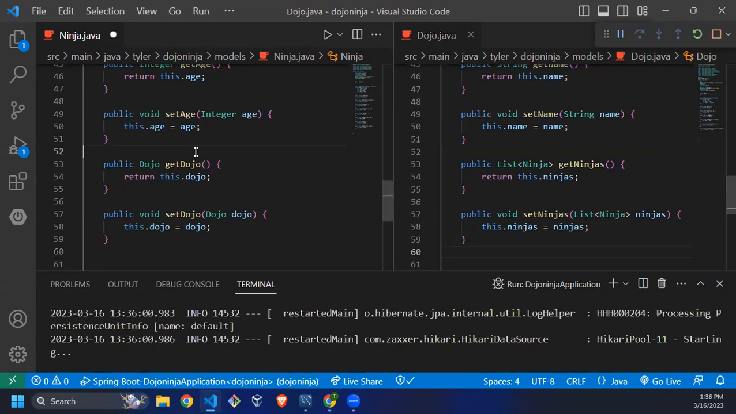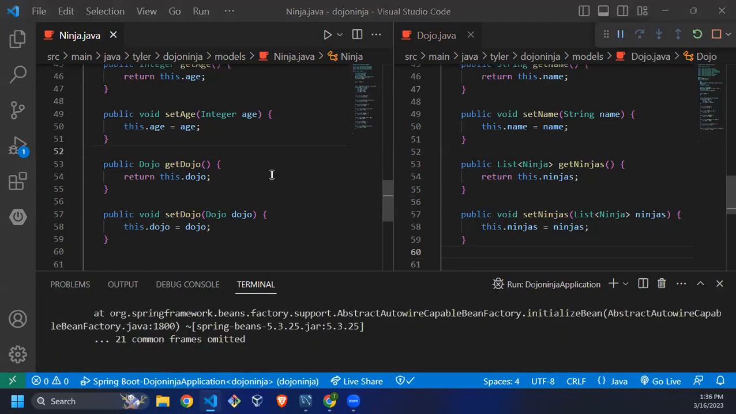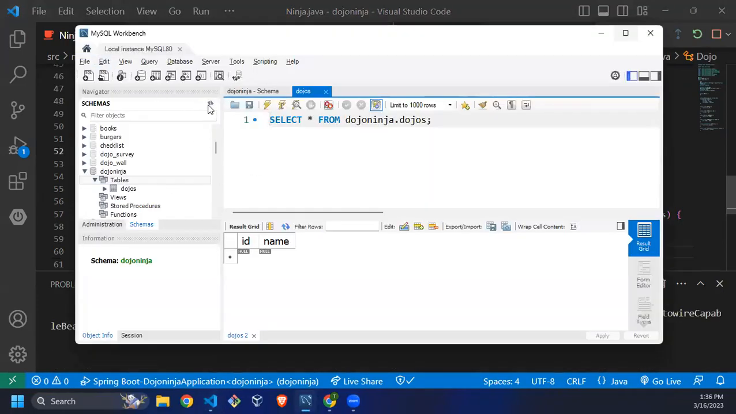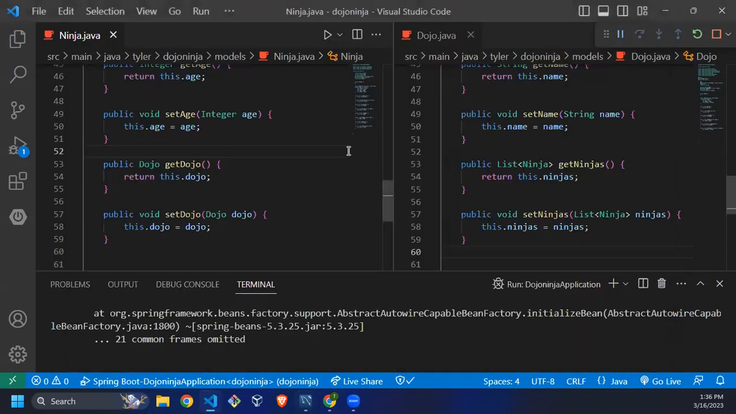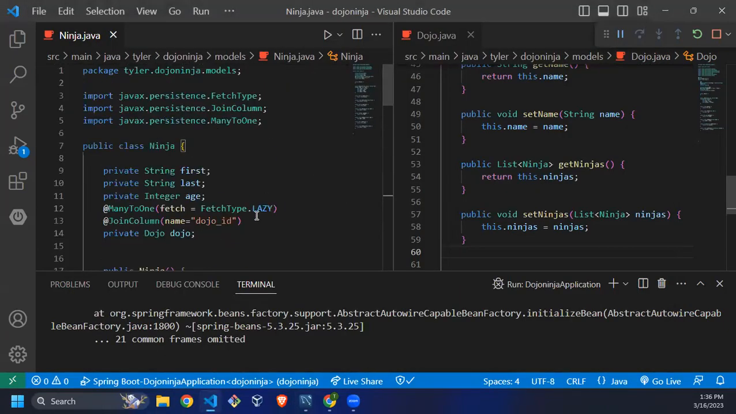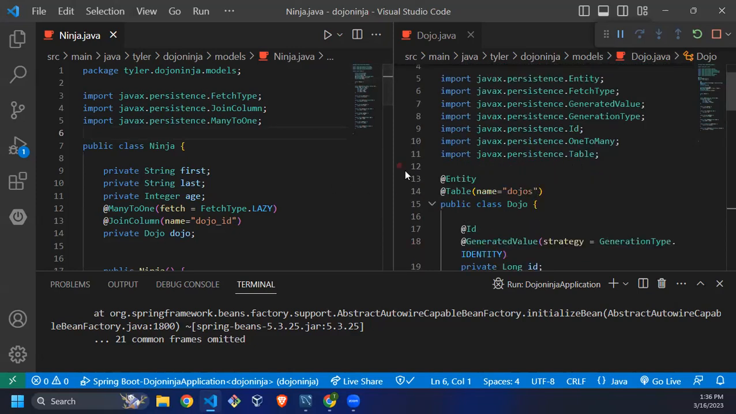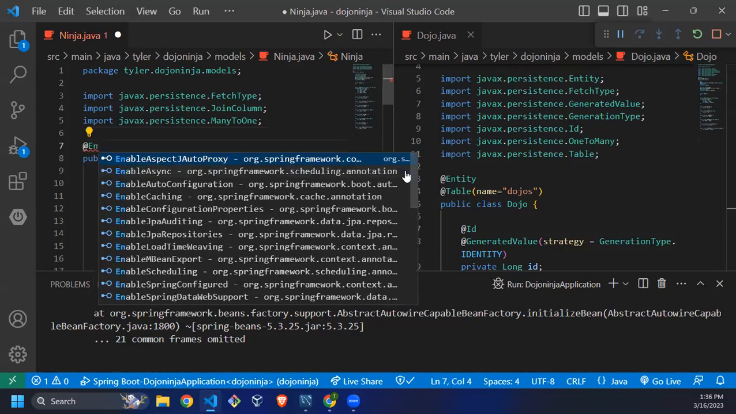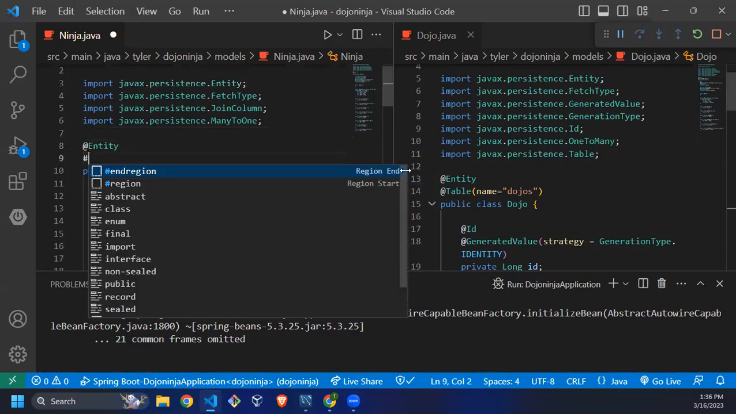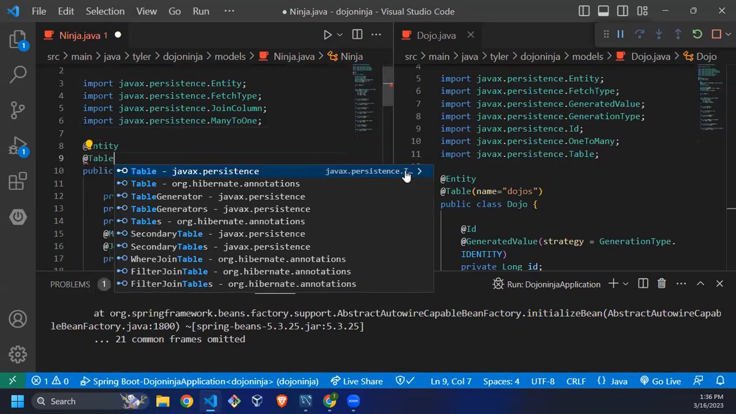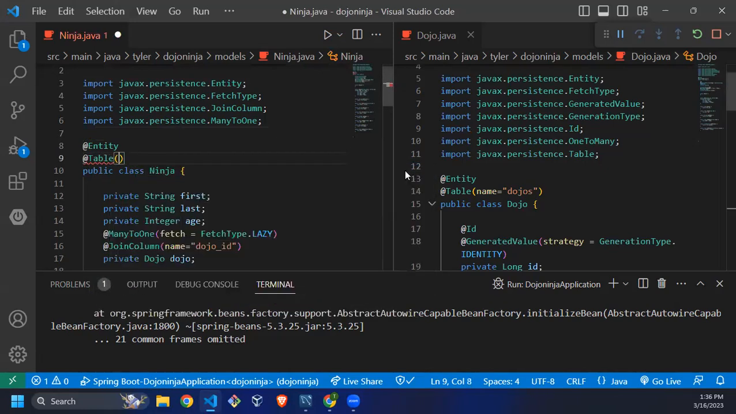Cool. Save my ninja. All right, so now let's take a look at our database. So if I refresh my schema, where's my ninja? Oh, shoot, what did I forget? @Entity. Entity, right. @Entity, table name. Oops, it's just @Table. Table name equals ninjas.